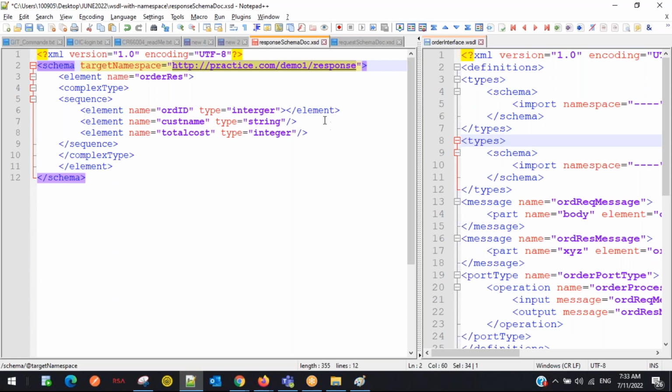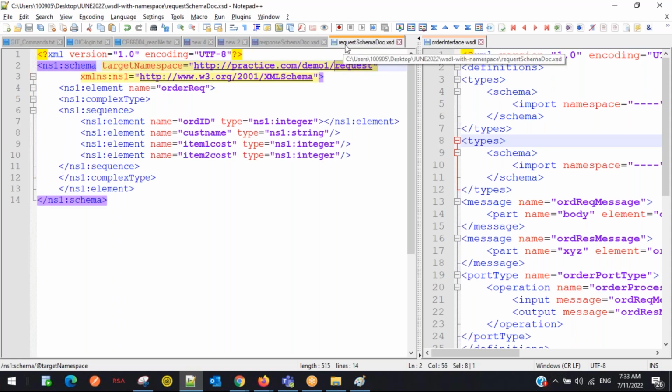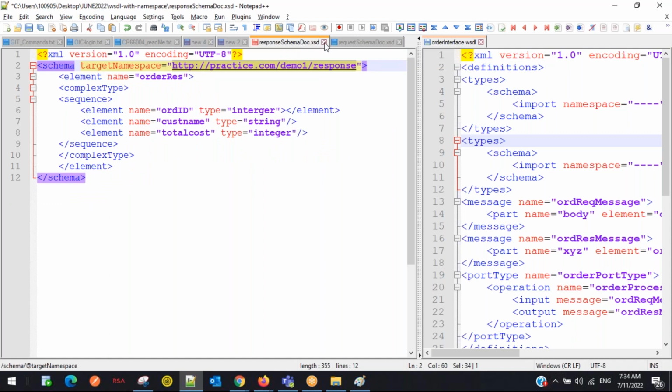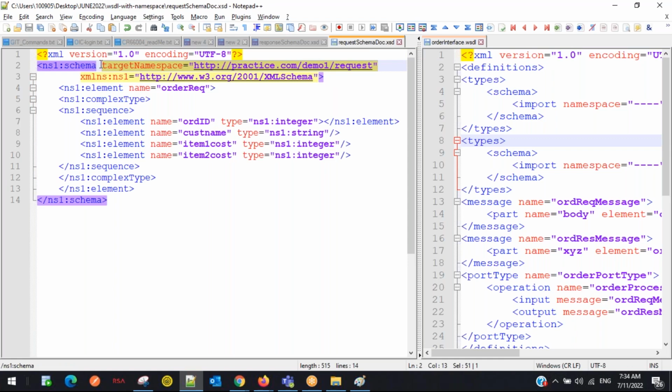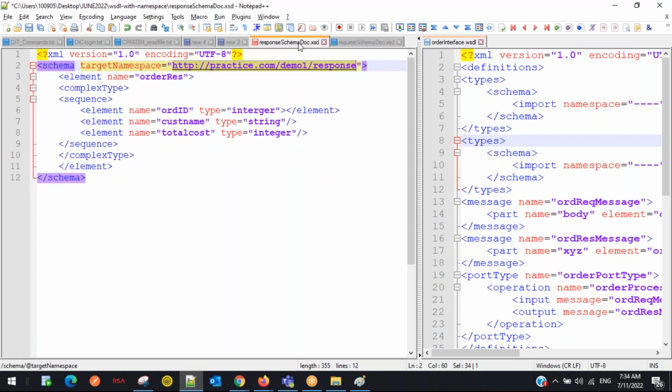It's pretty simple, guys. See, what is the name of this document? This is request schema doc.xsd, the name of the document. And what do you mean by target namespace? This is the logical name of the document. Can we have the same name for two different documents? This is the request schema, this is the response schema. Are we maintaining the same name or a different name? Different names, sir. We never maintain the same name for two different documents. Similarly, don't maintain the same target namespace for two different documents.